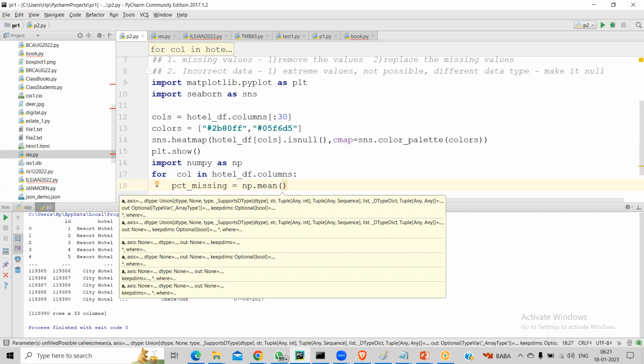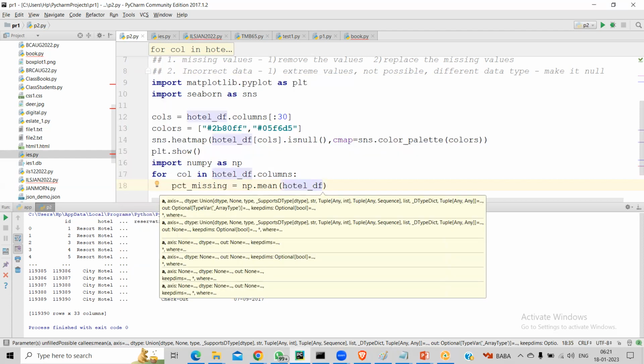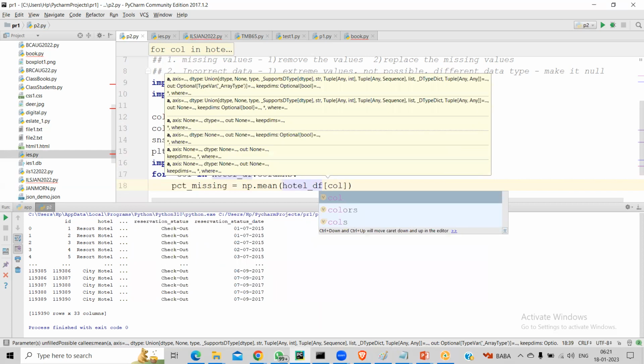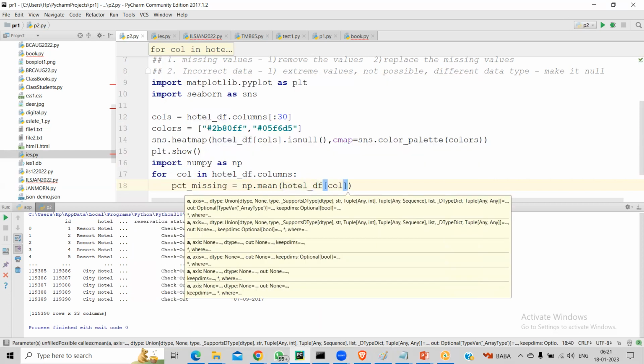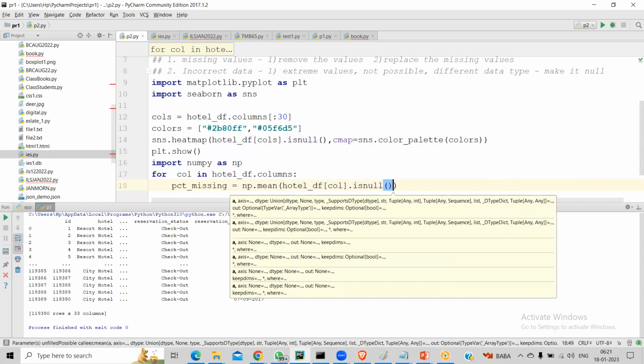So I'm performing mean. And then I'm going to say hotel df of col. So it's taking one column at a time. Now I'm checking, is it null? Is null will be true if it has null. So true means 1, false means 0. So it is taking 1s, and then you will perform the total sum.